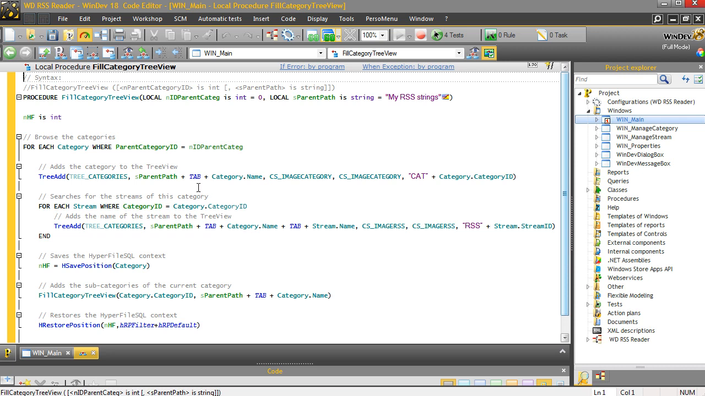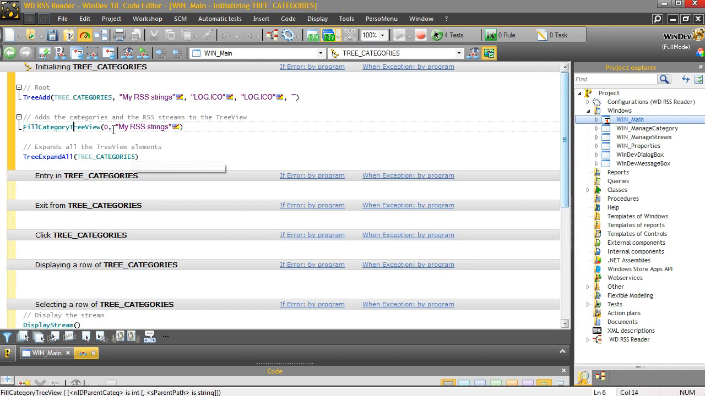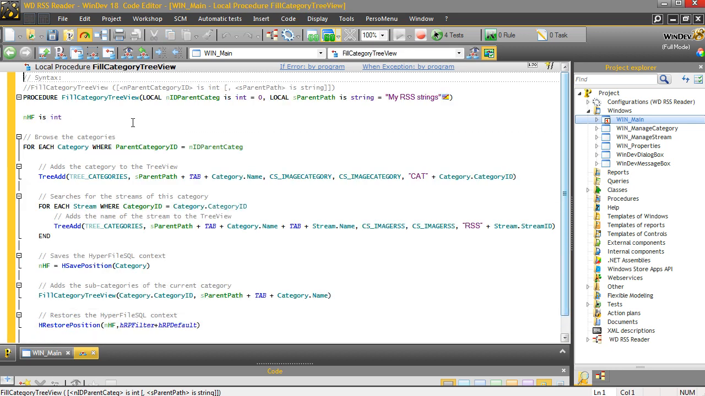Well, if I go back, I see that I'm sending as parameter 0 and my RSS stream. Okay, why? Well, what is the first thing? It's the ID of the parent. There's no parent in the first level, so that's normal. And the parent path is a string and is whatever you have as a title. So clearly this is going to be filling the tree view below what we are passing as parameter.